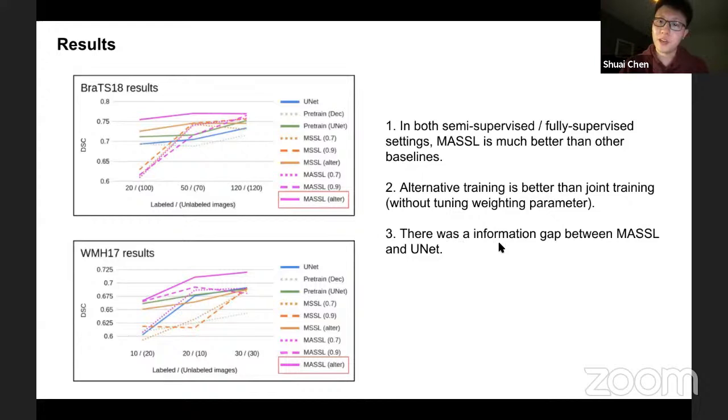And also it shows there is an information gap between the proposed method and UNet. So that means our method may extract more informative features from the reconstruction, from the newly proposed task, that is a combination of the reconstruction and segmentation.